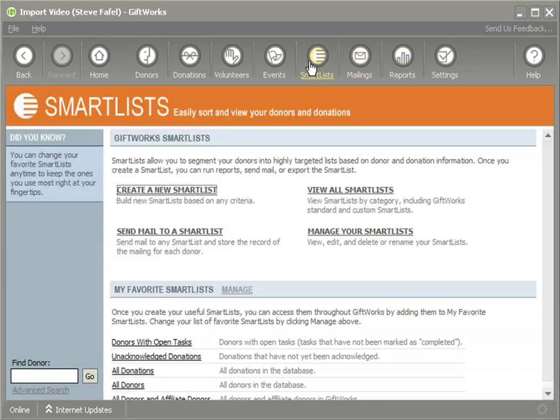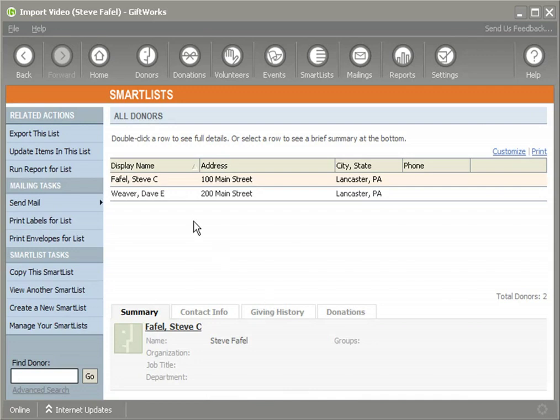And so I'm going to go to a smart list, and I'm going to view the All Donors Smart List. One of the things I can do is export this smart list to a Microsoft Excel document. And once I export this list to a Microsoft Excel document, I could make changes to it, or I can make additions to it to be able to quickly import some information into Giftworks.